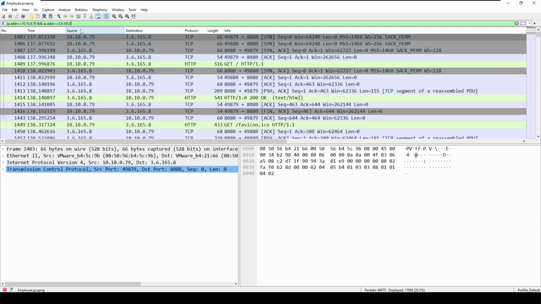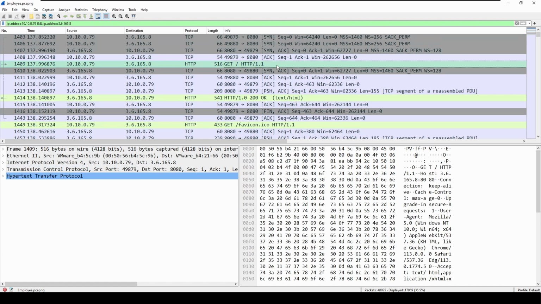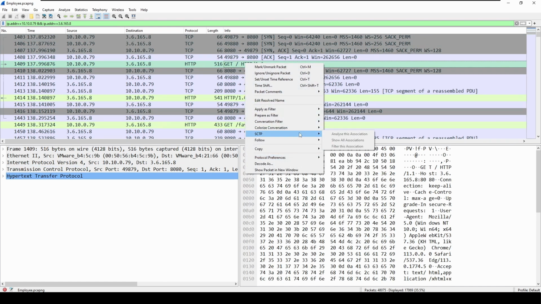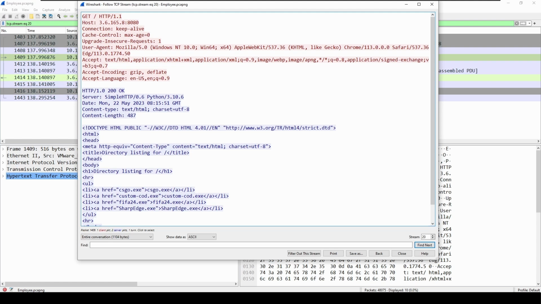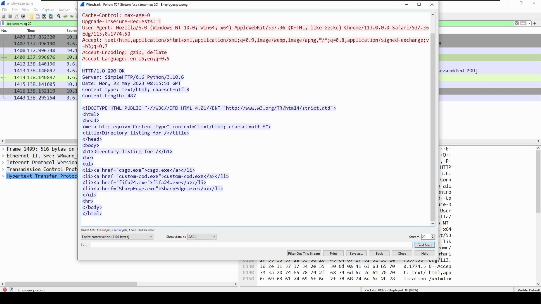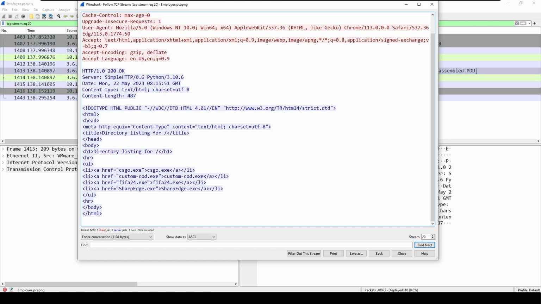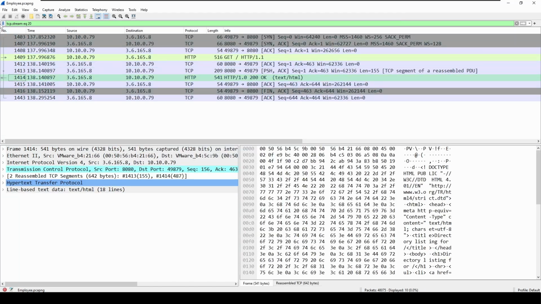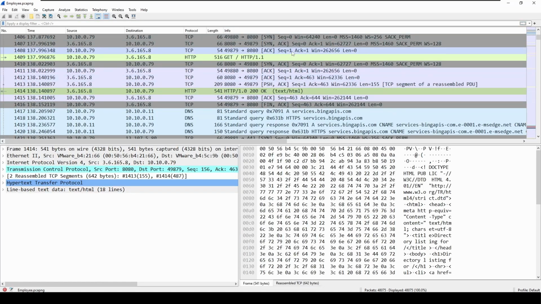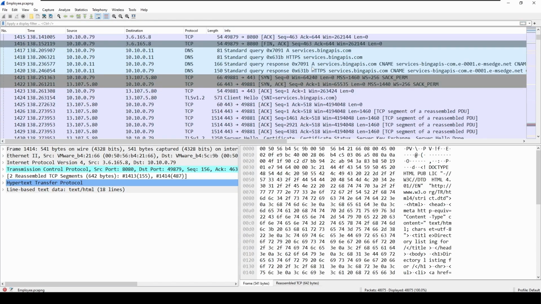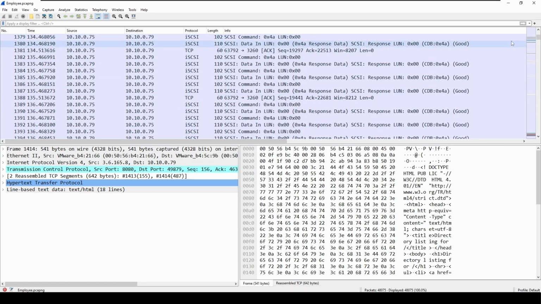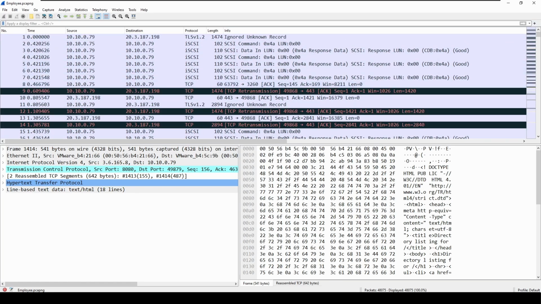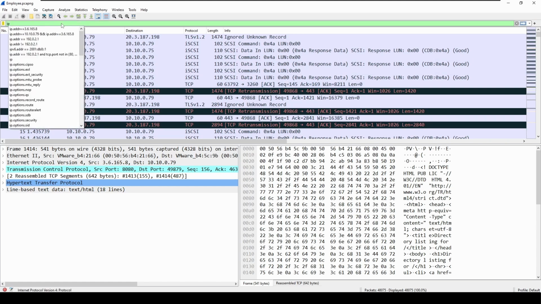Now when we go back, we can see the filter's been applied for us, and we can have a look at the traffic between these two hosts. If I follow this first stream, we've got a simple GET on slash, which returns a simple HTTP server, and it's just got a directory listing. If I just exit that conversation, let's scroll this down. I need to set the filter again.